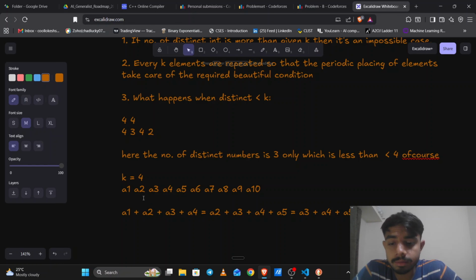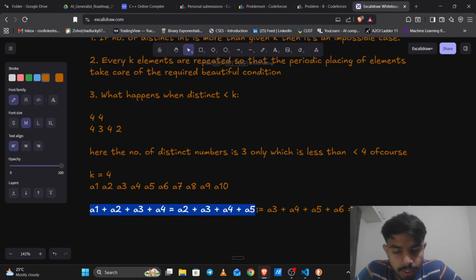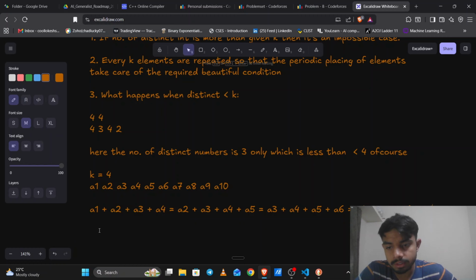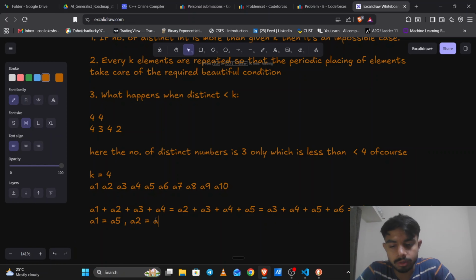Let's cancel out the equal ones. A2 will be cancelled if we look at these two conditions. A2, A3 and A4 will be cancelled out from these two equations, and what we require is A1 is equal to A5. If we look at these two conditions, A3, A4, A5 will get cancelled out, and only A2 and A6 will be left over. So we want A2 equal to A6.